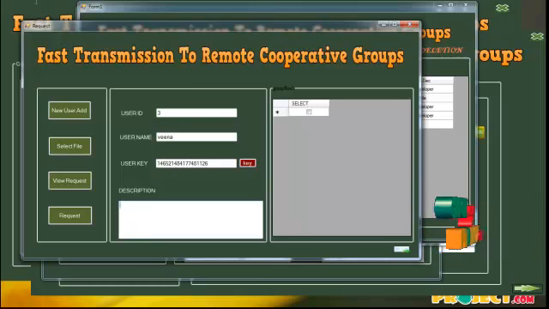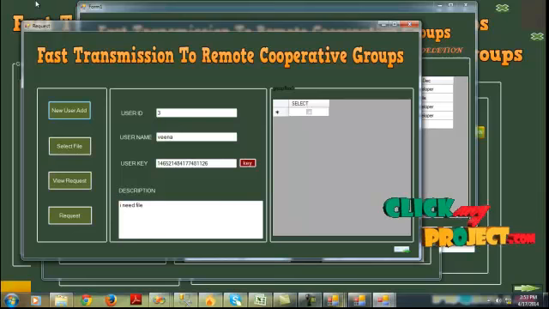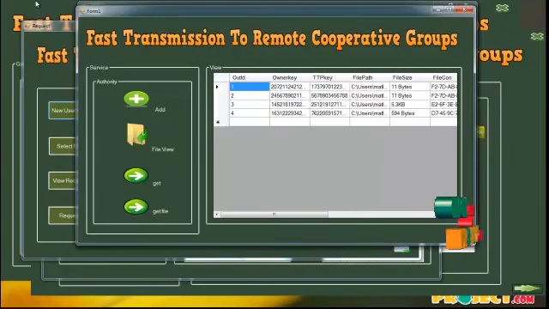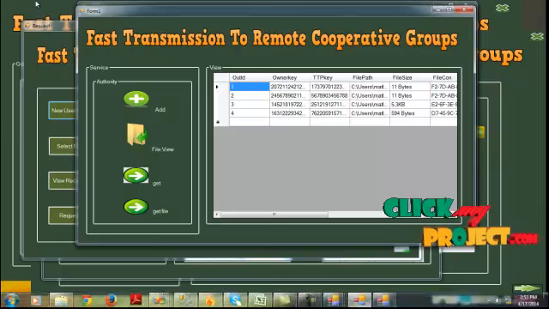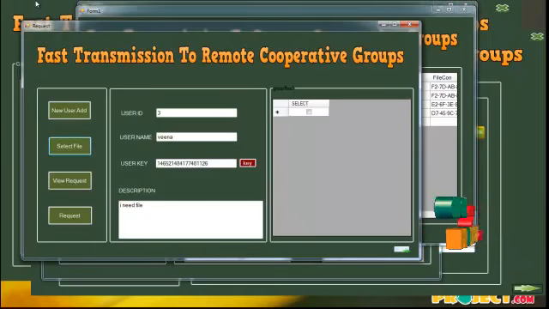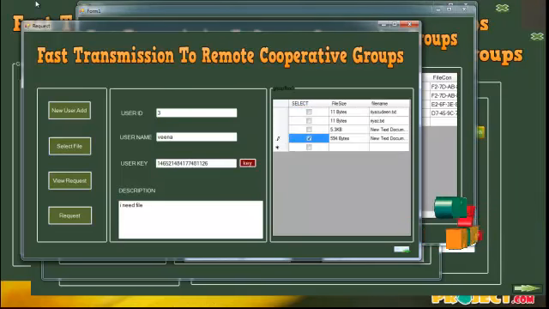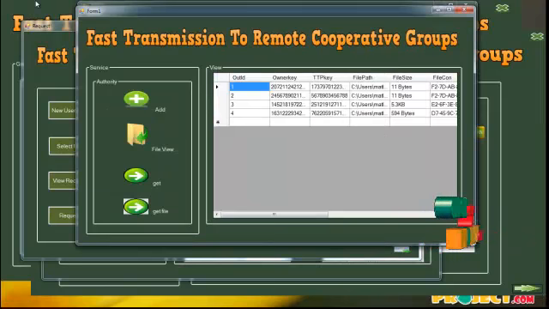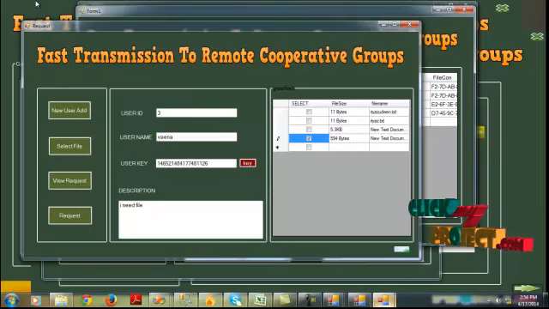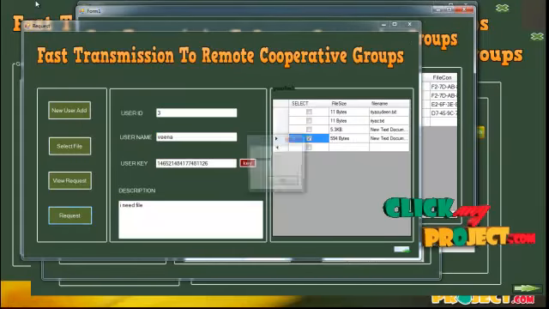Descriptions: I need the file. So the user sends the request in the admin process, and the admin gets the information of the new user. To start the server process, click on the select file button, and the new user's request is sent successfully. The file size and file name are shown, which I need, so I requested them in the admin process. In the admin process, click on the get file system, so the user's requested file system appears.